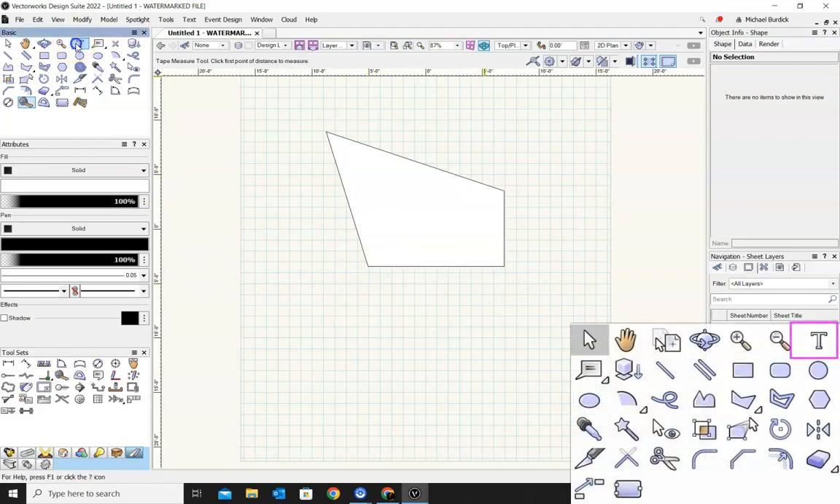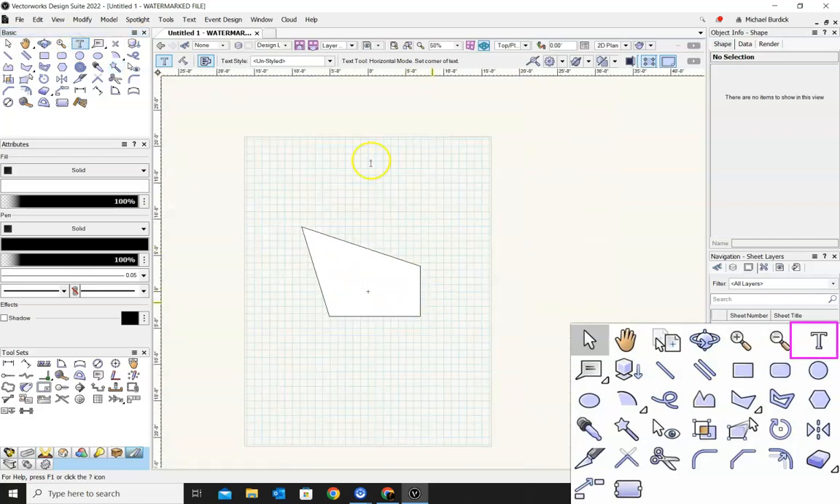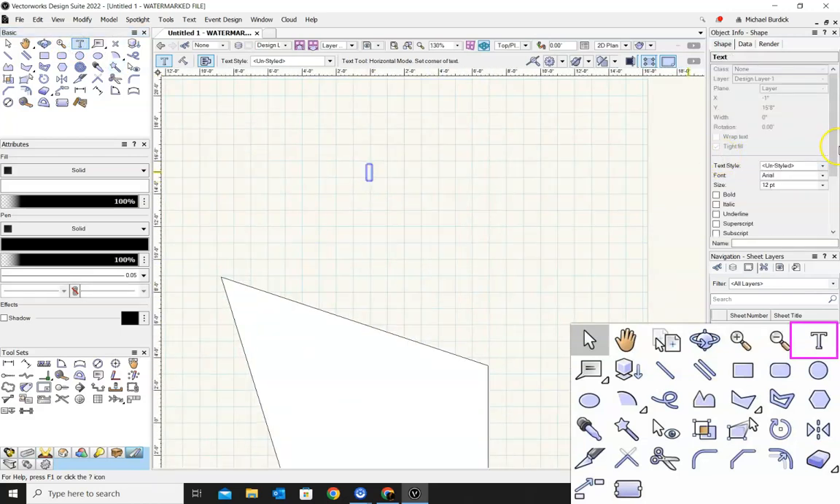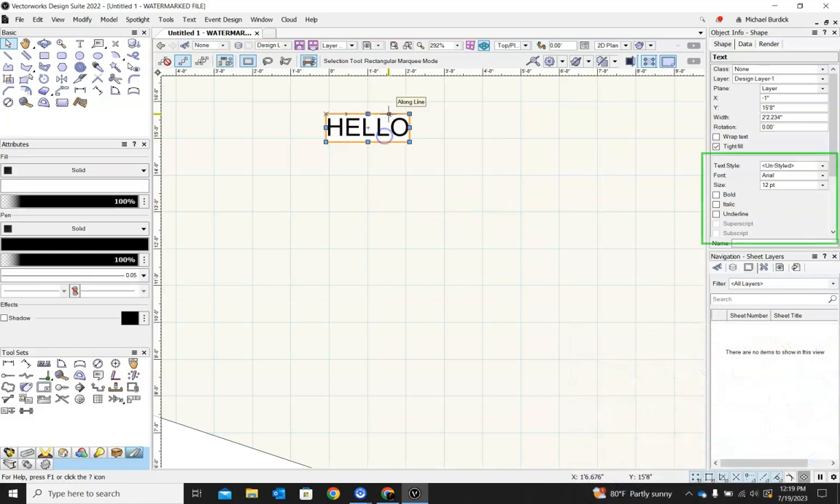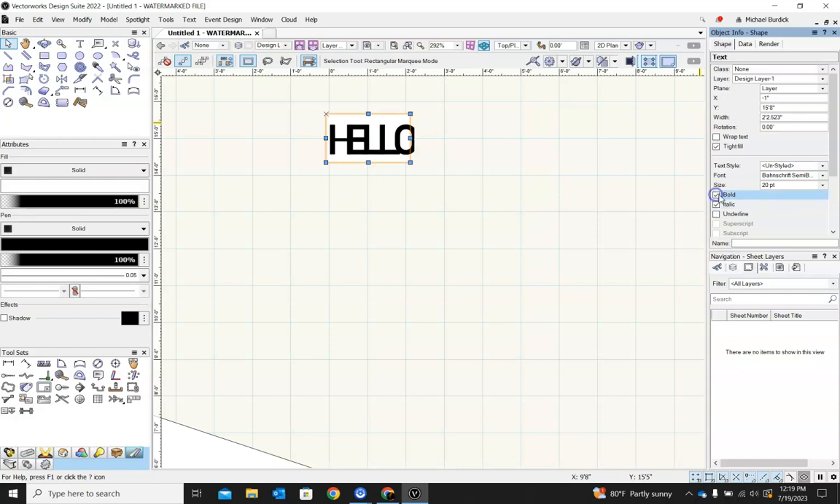You also have text options on here. So you just click, hello world, and that's our text. Right now it acts like text. You can change the size, you can change the font. You can do all manner of things, bold, italic, etc., that you normally would with text.